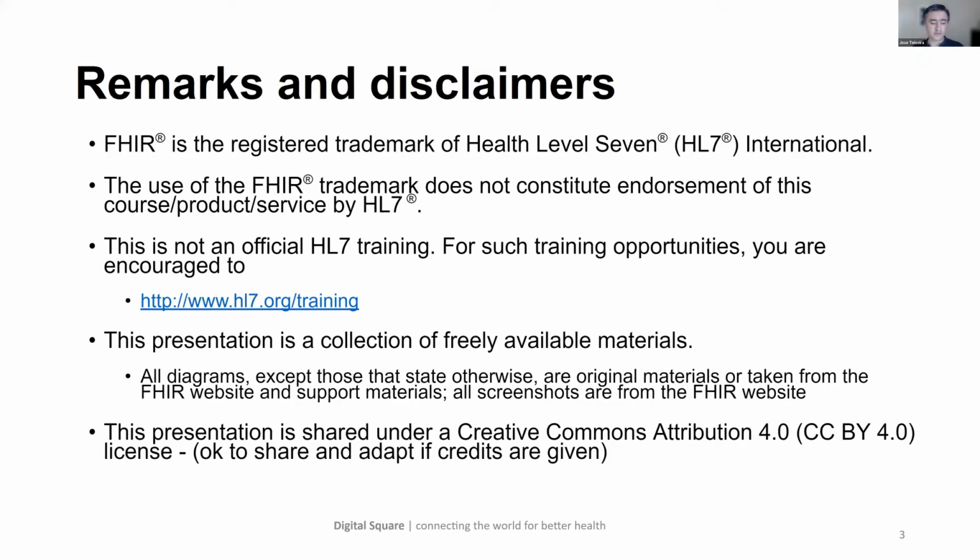The diagrams that we might use are taken from our specification or from the FHIR website. And this presentation is shared under a Creative Commons Attribution License, which means please share away as long as credits are due, as we do to HL7 when we take their materials that they give under the same license.